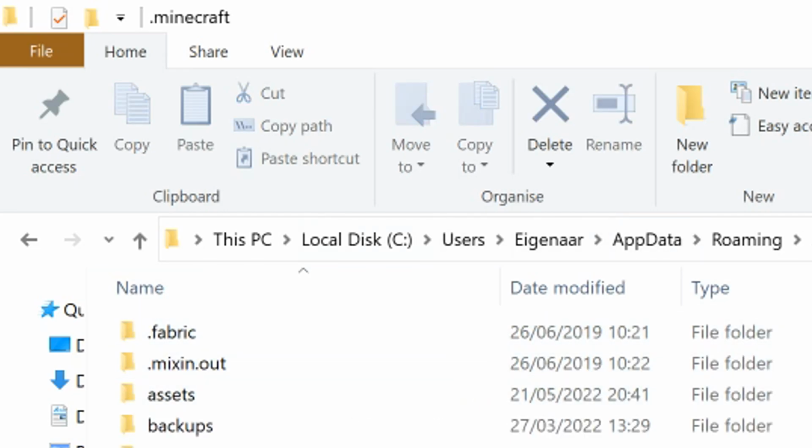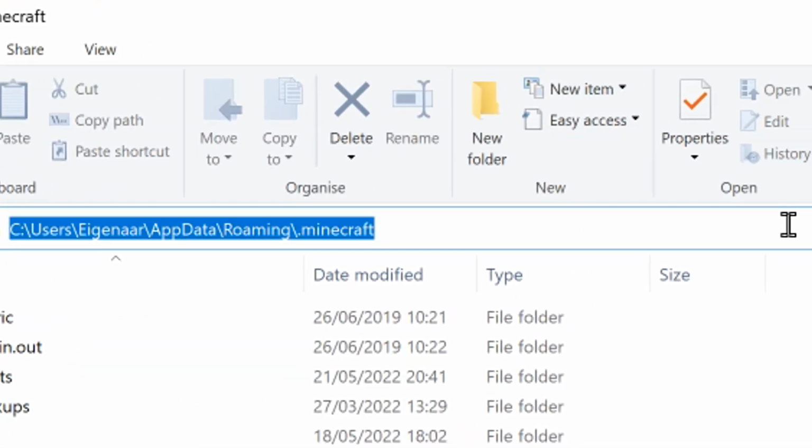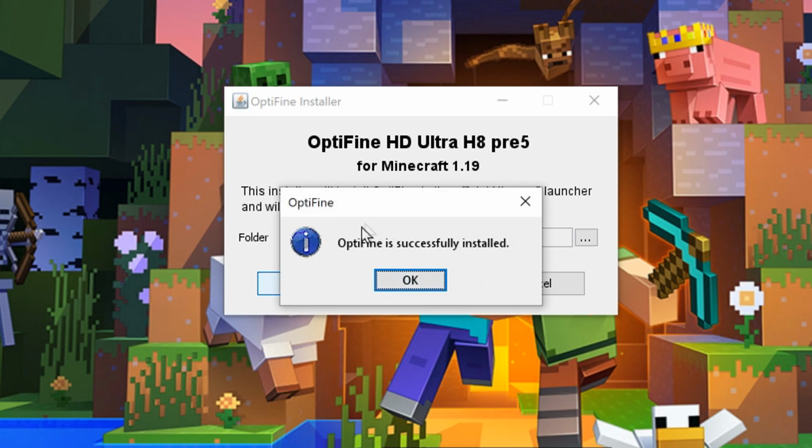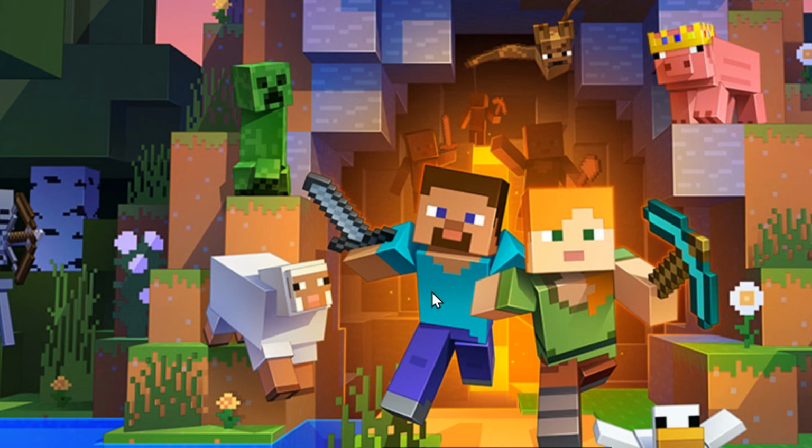Then you can click on it and also click again up here, and then you can copy this over to the Optifine installer. All right, then we can just press install. This will take a while, and then it says Optifine is successfully installed. We can press OK, then close down any launcher you have open and open it up back again.